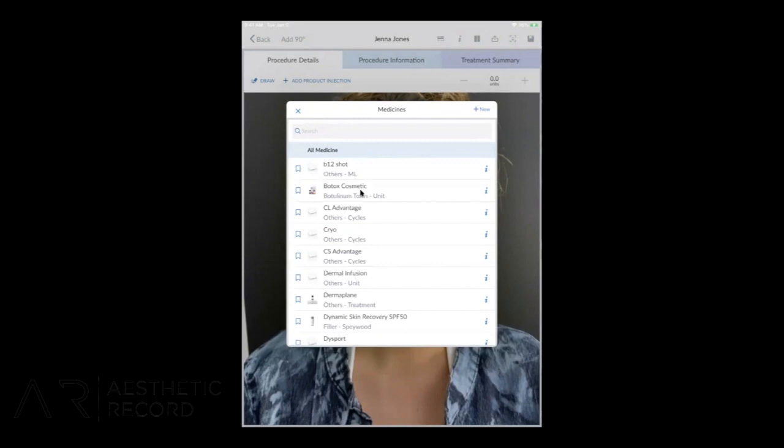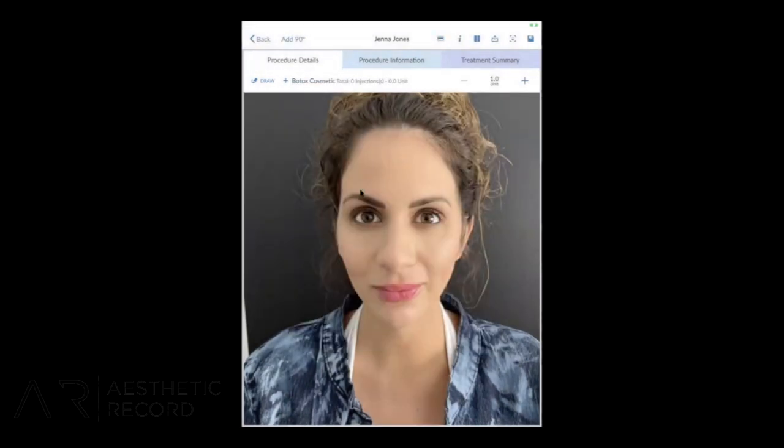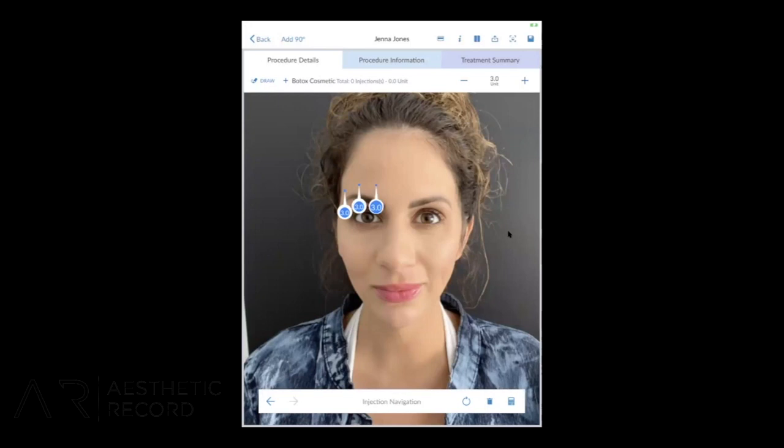I'm just going to select the product used today for this treatment. I'm going to go ahead and update the unit amount over here to the right. And now with my finger, I'm just double tapping on the areas where we place this product. Once you're happy with the placement of your product, you just want to make sure you save.